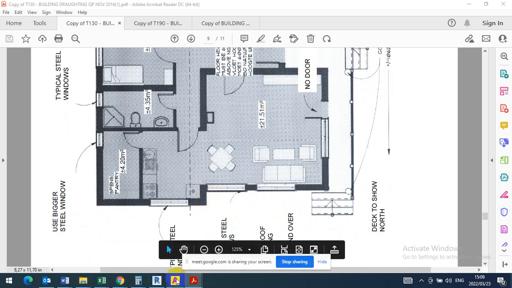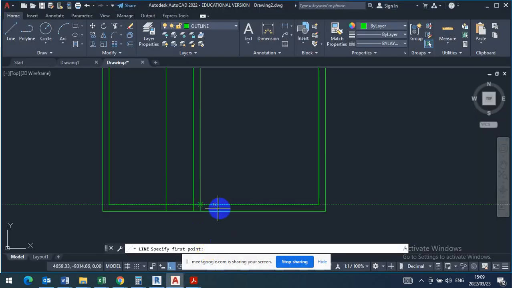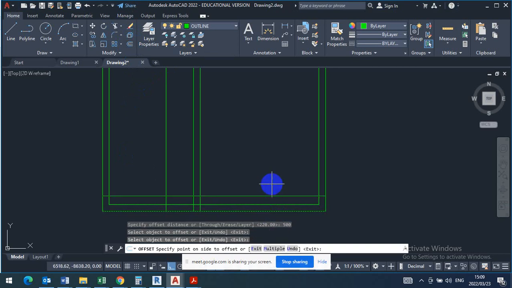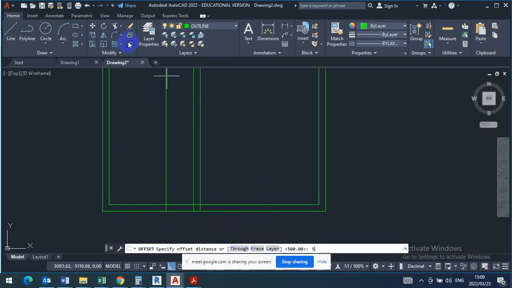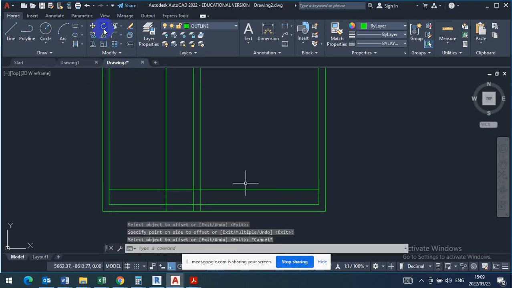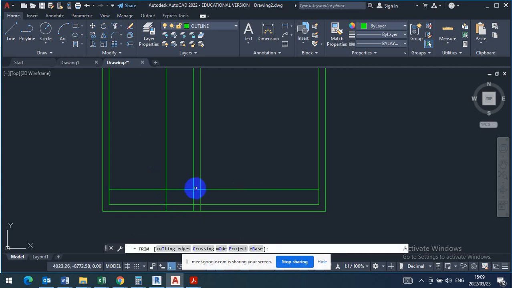When you go to your AutoCAD, you are going to offset. You can say offset, let's say 500, enter. I'll start from outside or the inside. Offset 500, enter. I'm going to offset this one here. Yeah, 500. Then I can trim out. You'll see what I'm doing there.